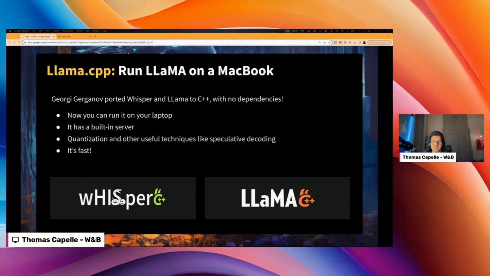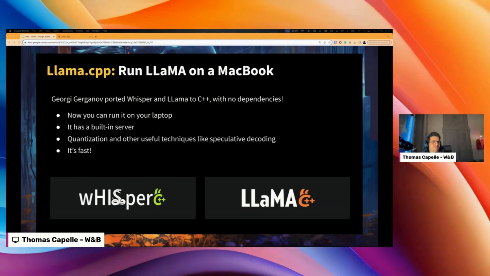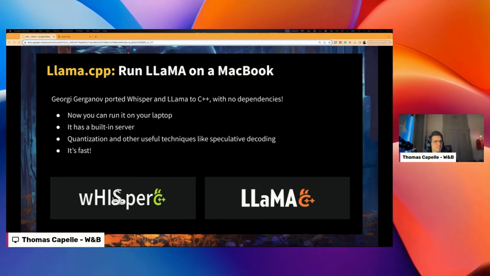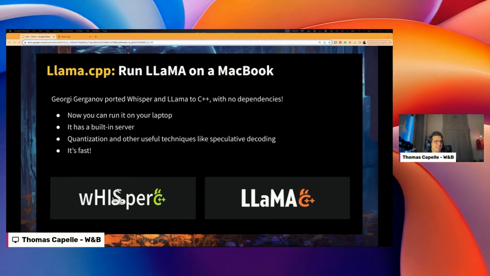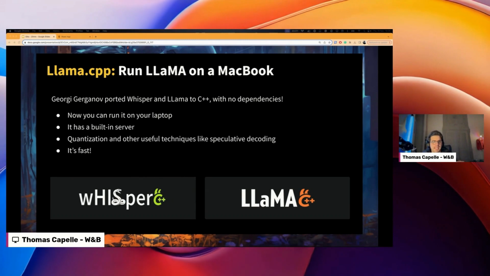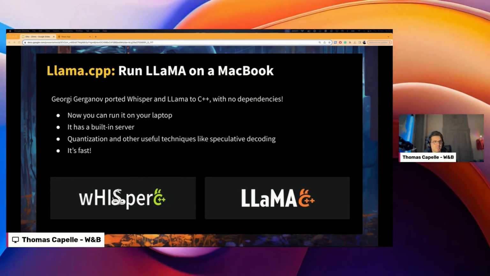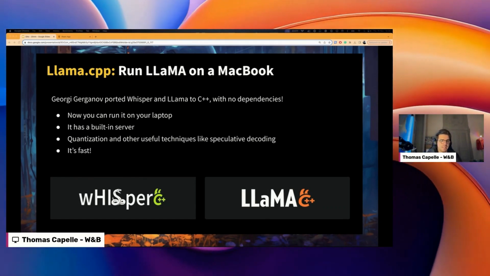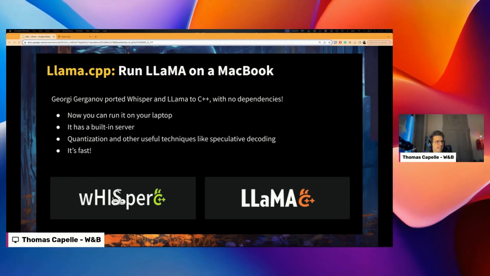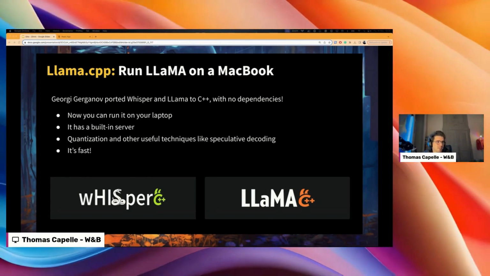So enter the CPP stuff. Georgi Gerganov, this amazing Bulgarian developer, an amazing C++ developer, brought these tools in pure C++ with no dependencies, and made running Whisper and Llama on your laptop possible on CPU without any dedicated hardware. Actually, on Apple, if you have an Apple device, it runs on Metal, so it uses the integrated GPU. It's really fast, and it has quantization. It has state-of-the-art techniques like speculative decoding. So I really enjoy these tools.